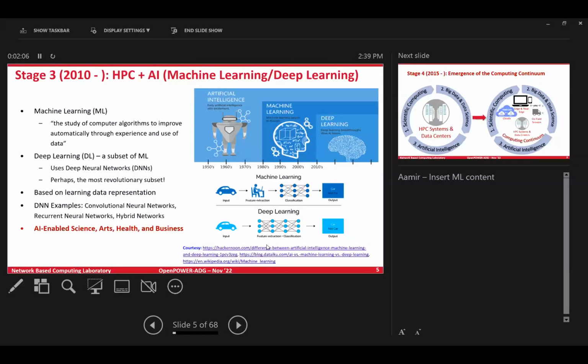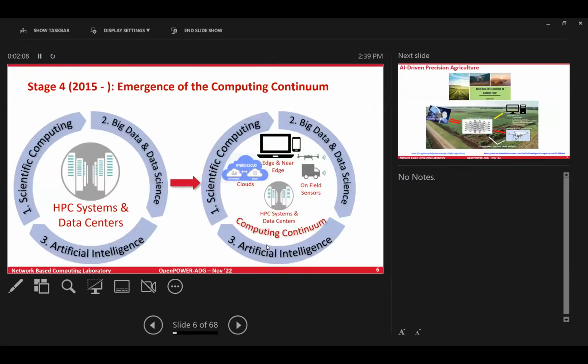But then a new kind of dimension is coming. I call it a computing continuum. On the left-hand side, traditionally we have data and HPC centers, but now in a lot of recent scenarios data is not centralized. Data is being collected in a distributed fashion. Data might be coming from drones, data might be coming from sensors, so you need to operate on the edge or the near edge device or clouds or HPC center. So I call it a computing continuum.